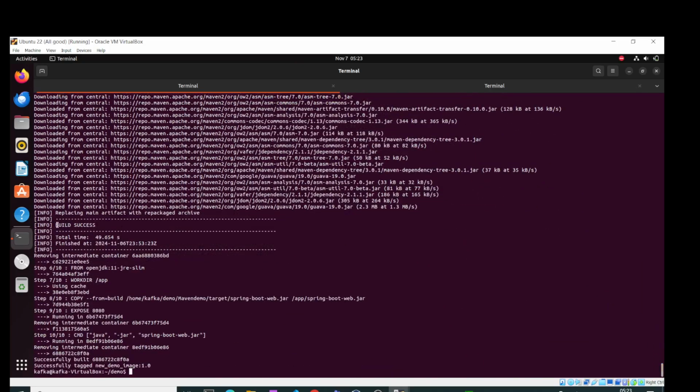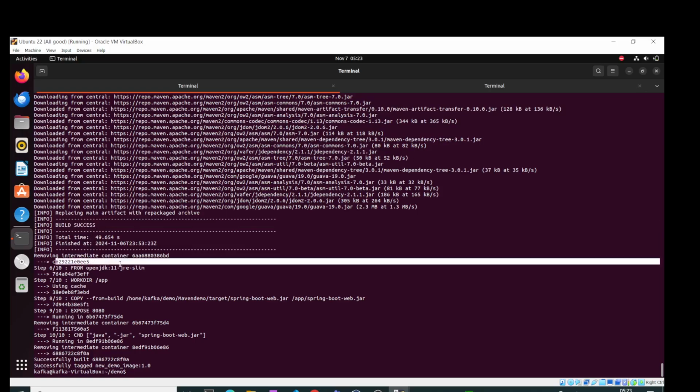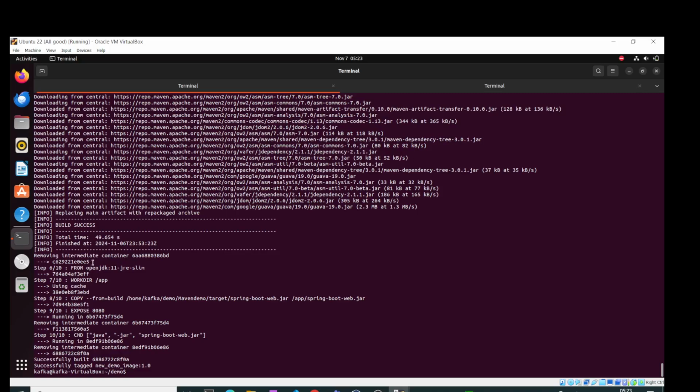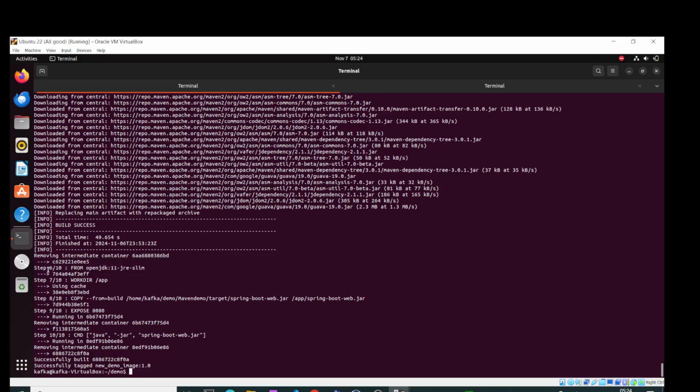So if you see here, build is successful. Once that is done, it removes the intermediate container, which means it has created a container to create this build. Okay. So we have got the package. Once this is done, again it is starting from step 6.